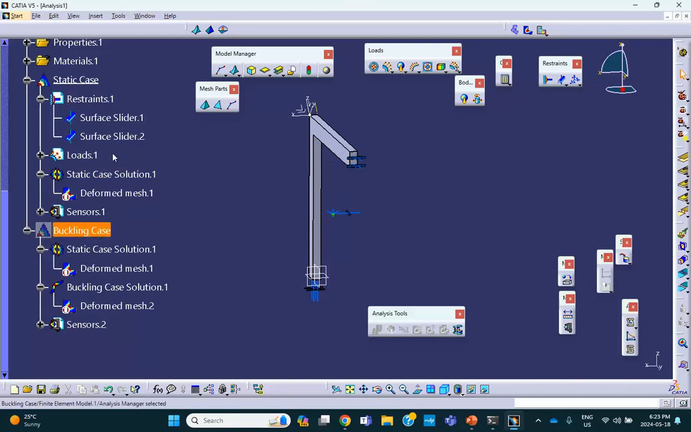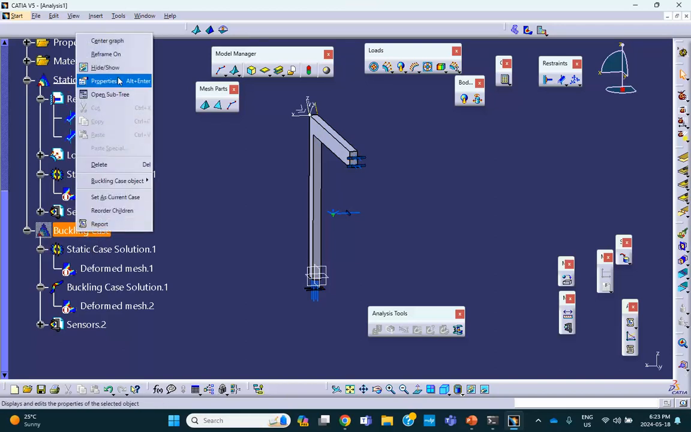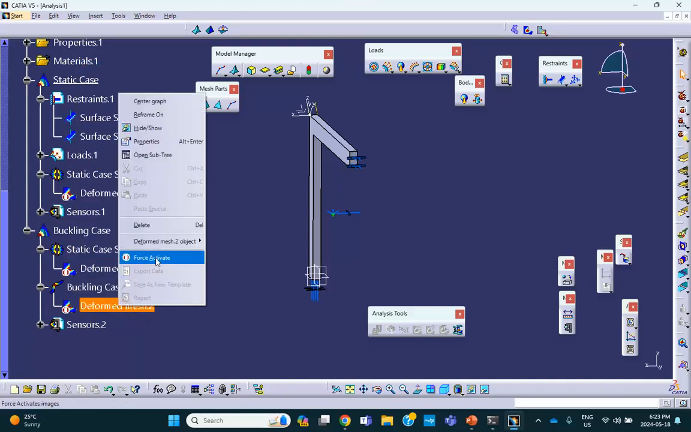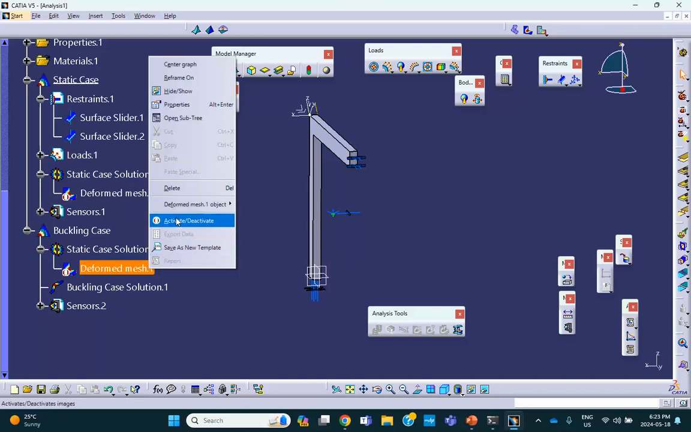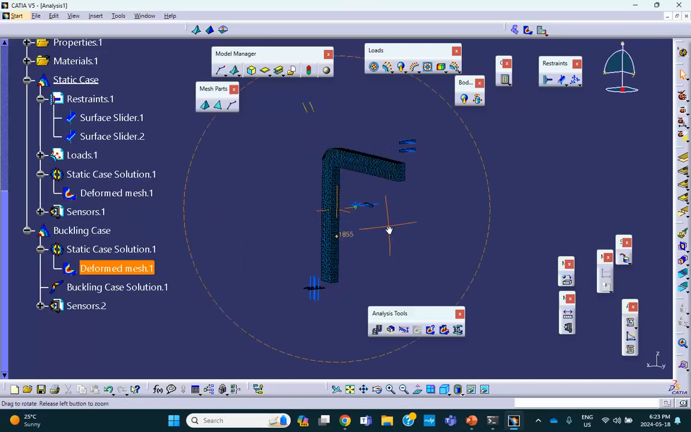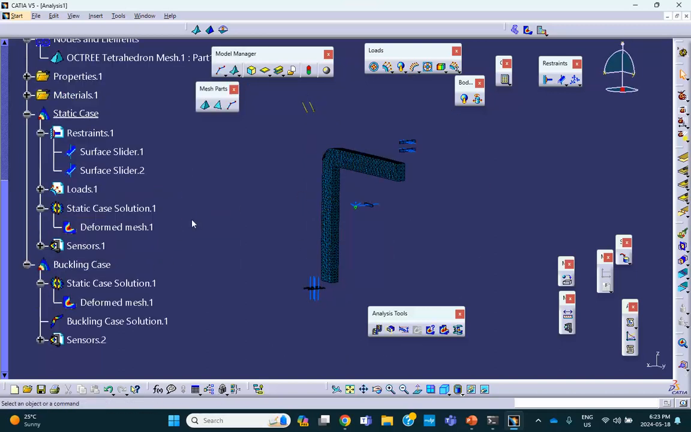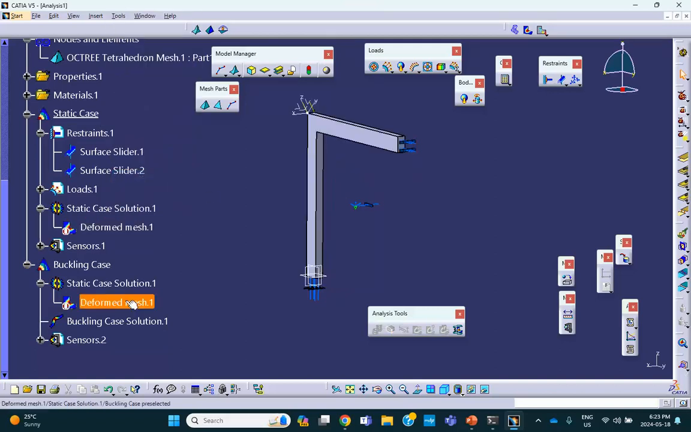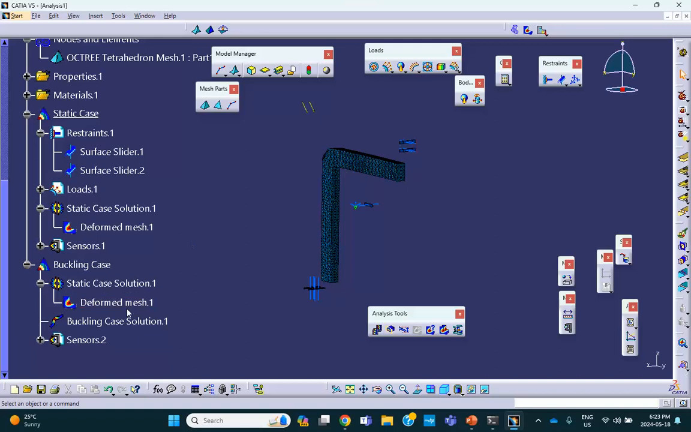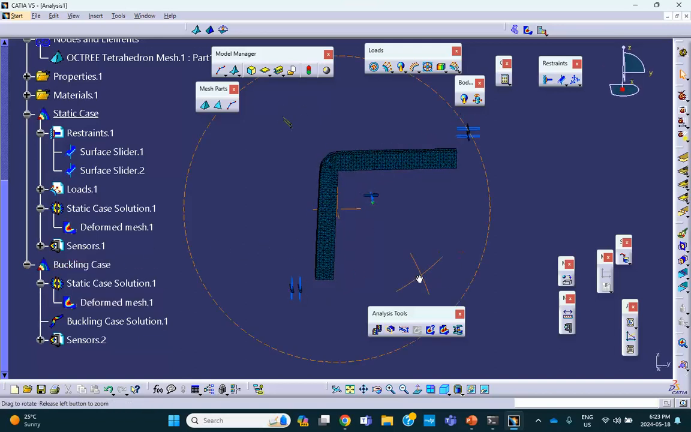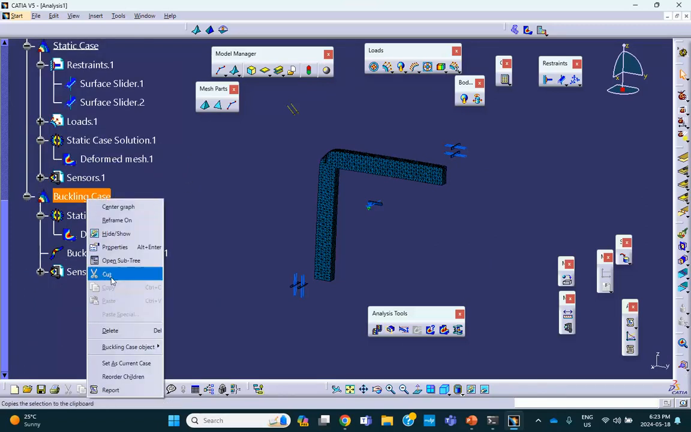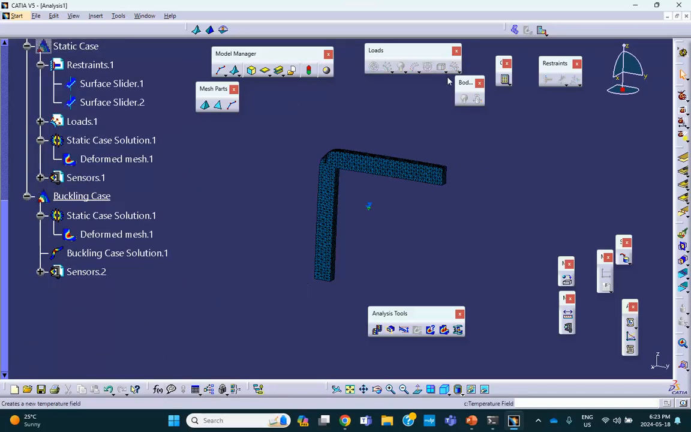So let's see now. See this, hide and show. Activate default. Let me delete this. I don't need that. Activate this. But this is the static case that I don't want to see. Let me deactivate that. Let me activate this. Okay, so it looks like buckling was not run. So let's go ahead and run it. Right click, set as current. And now run it.